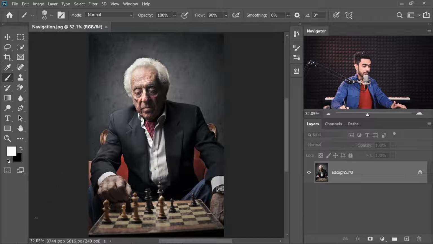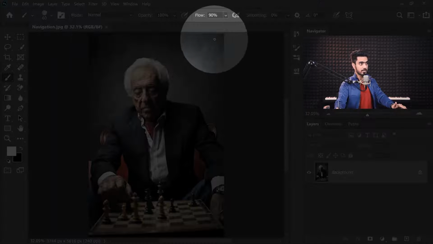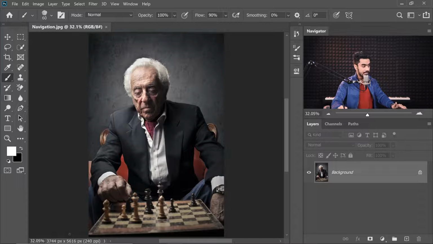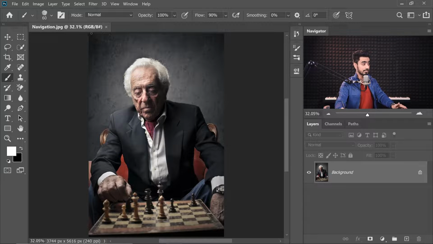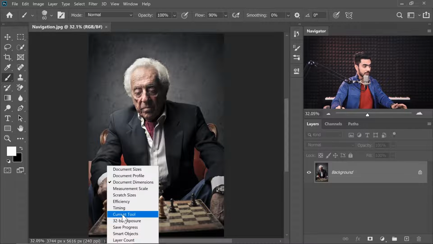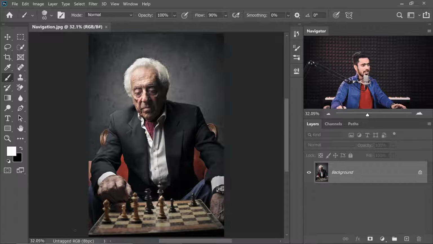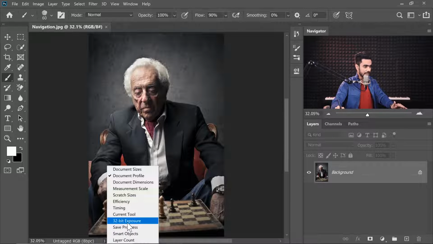For example, if you choose document dimensions, it's going to show you the dimension of the document. So this document right here has 3744 pixels in width. From here to here, it has 3744 pixels. And in height, you have 5616 pixels. So 5616 pixels from top to bottom, right? If you want to see something else, like, let's say, document sizes or document profile, just click on that. This is untagged RGB color profile. All right, we're going to discuss all of that later.